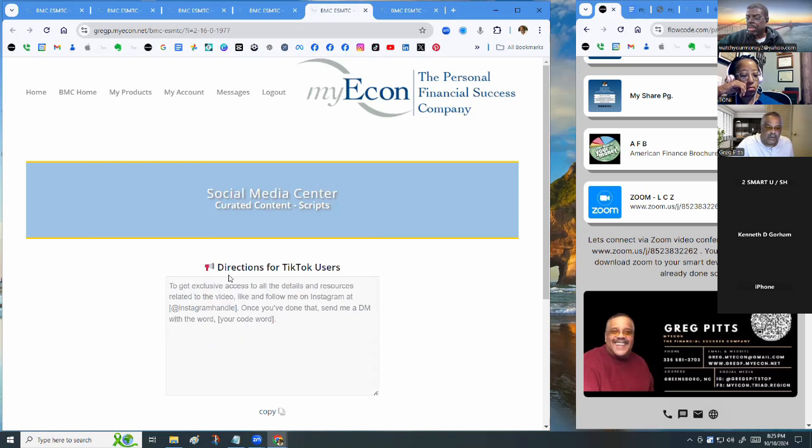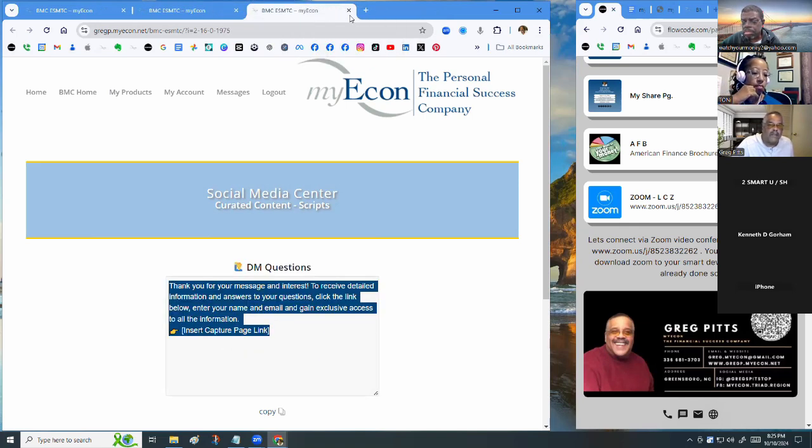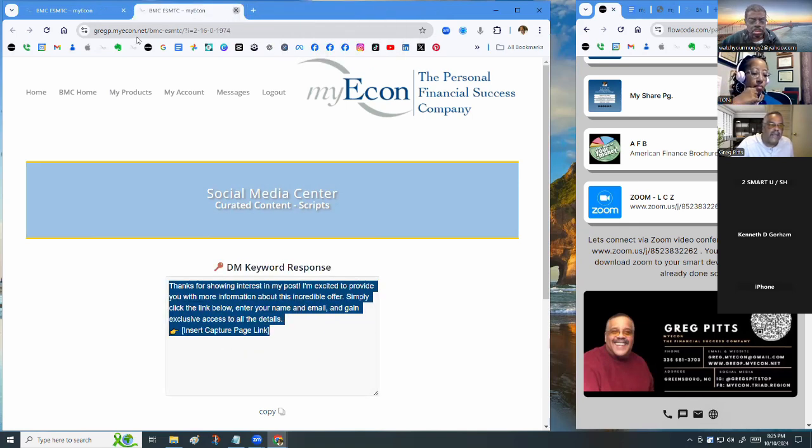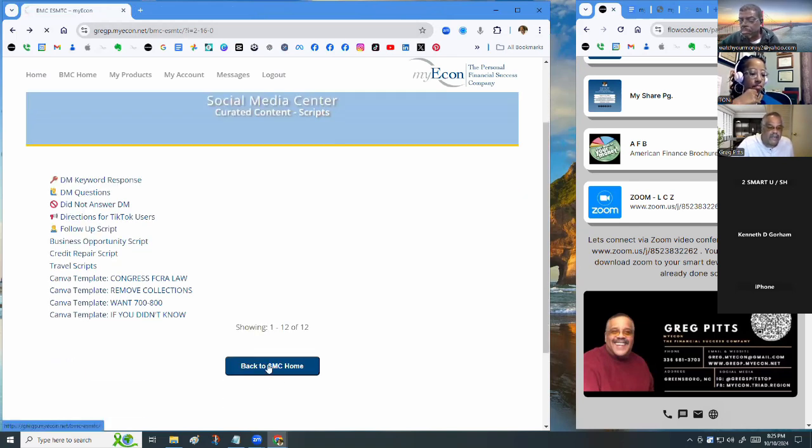This one here, directions for TikTok users. Okay, so MyAcon really has tried to give us all the different scenarios that we need within the automated marketing system.